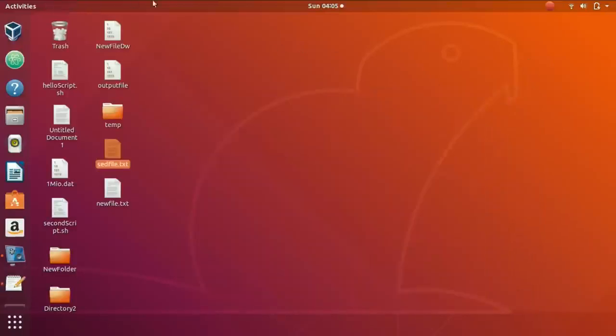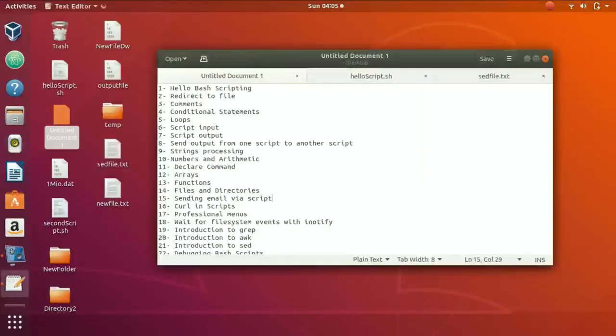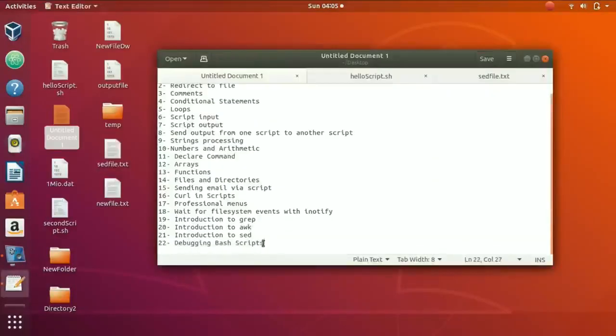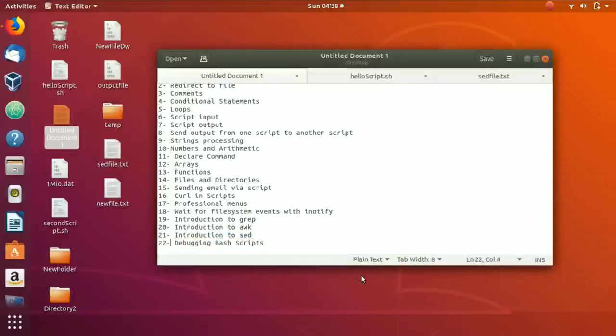Okay, now let's move on to the next topic, which is debugging a bash script. The idea is that bash offers an extensive debugging facility, so you can actually debug your bash script, and if something doesn't go according to plan, you can take a look at it and know that this is the thing which is happening.